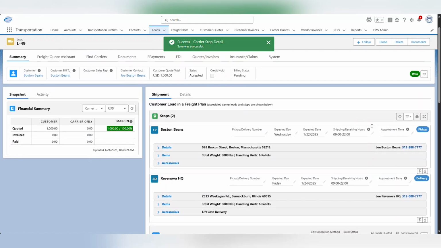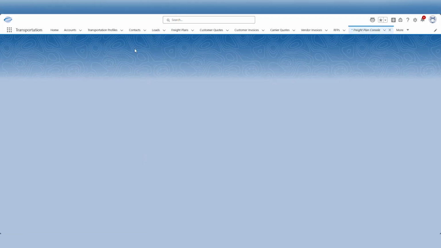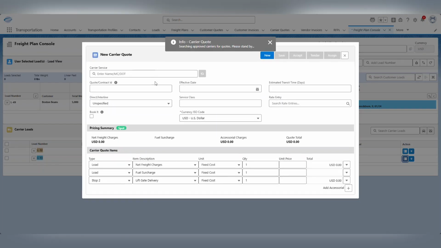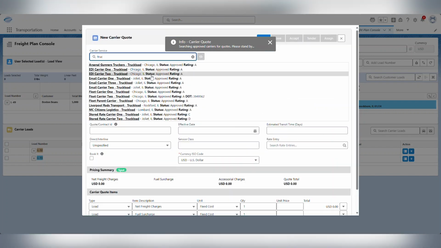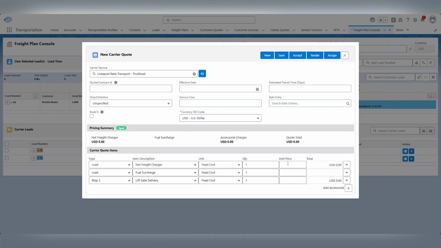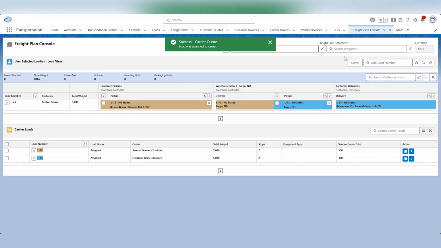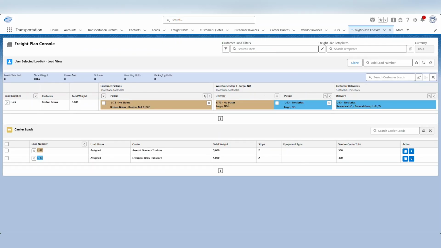We're going to go back into our freight plan to see the changes made. Now we can see our pickup date noted here. We're going to go ahead and add another carrier to this movement. Now we can see we have two carrier loads assigned to our one customer load. We've identified our carrier quotes here.